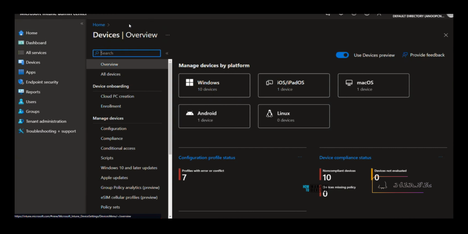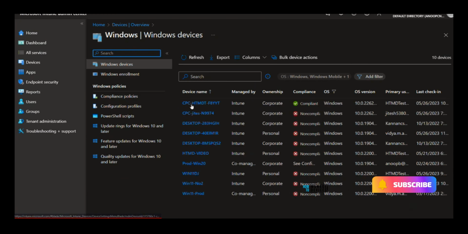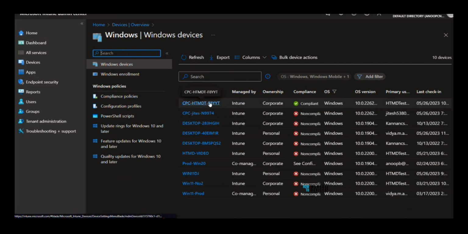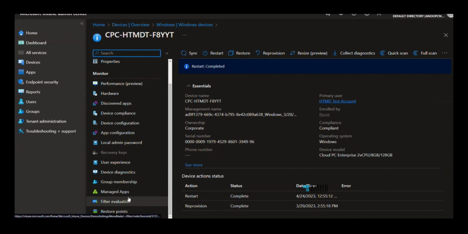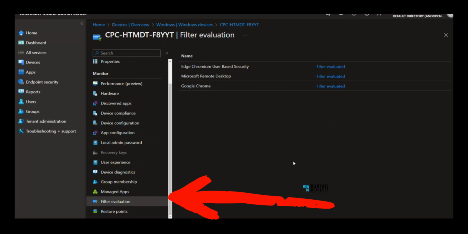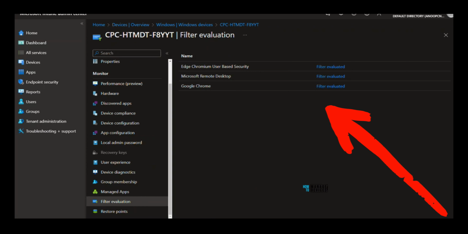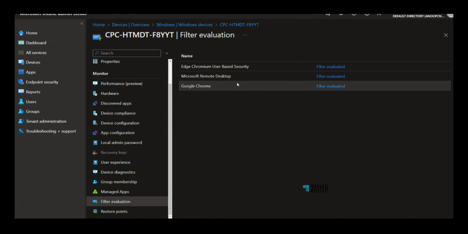Let's go back to devices and take one Windows device as an example. Go to filter evaluation over here. If you check the filter evaluation, you can see there are 3 filter evaluations that happened. For example, Edge Chromium, user-based security deployment, Microsoft Remote Desktop-based deployment, and Google Chrome deployment. On all these deployments, or application assignments or policy assignments, we have used assignment filters. That is why it is showing over here.